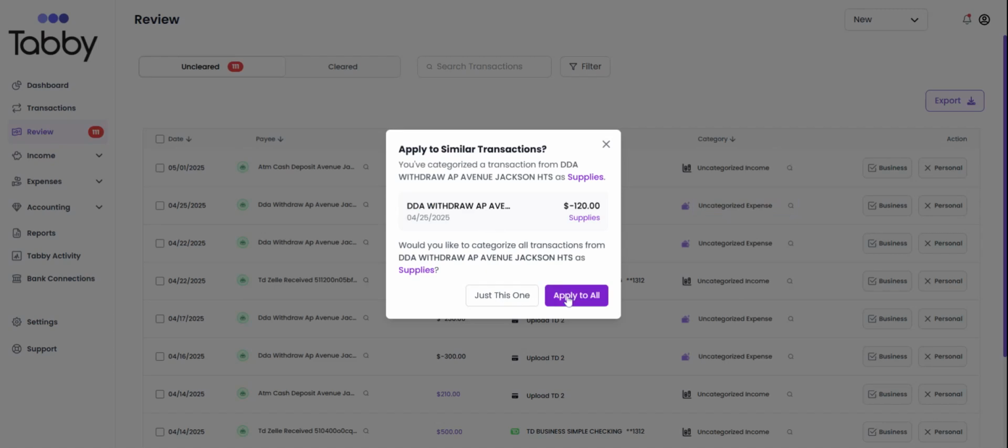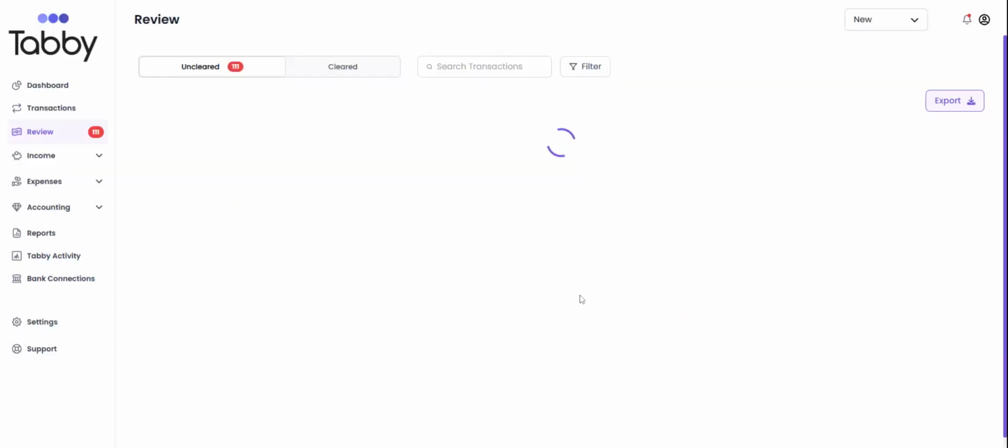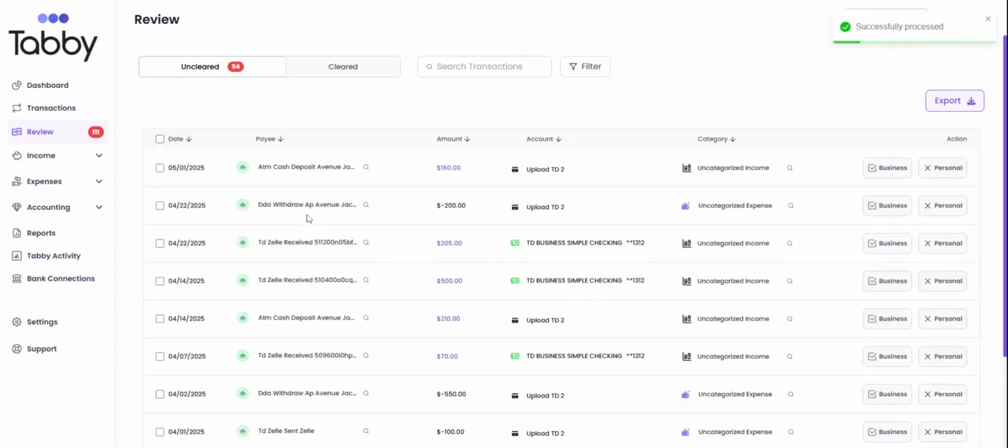If you want that to happen, you click apply all. If it's a one-time thing and maybe the other withdrawals are for something else, then you click just this one. In this case, I'll click apply all. So what it will do is that if there's other transactions with the same description, it'll put it in that category, saving you time so you don't have to click through one by one.